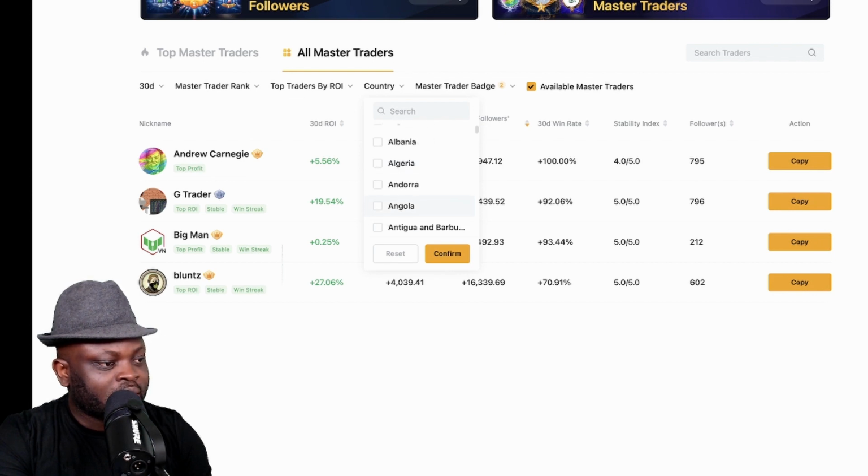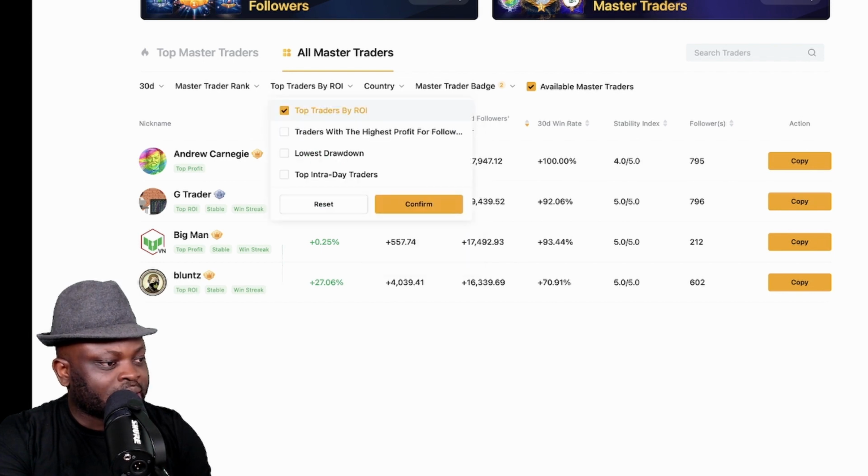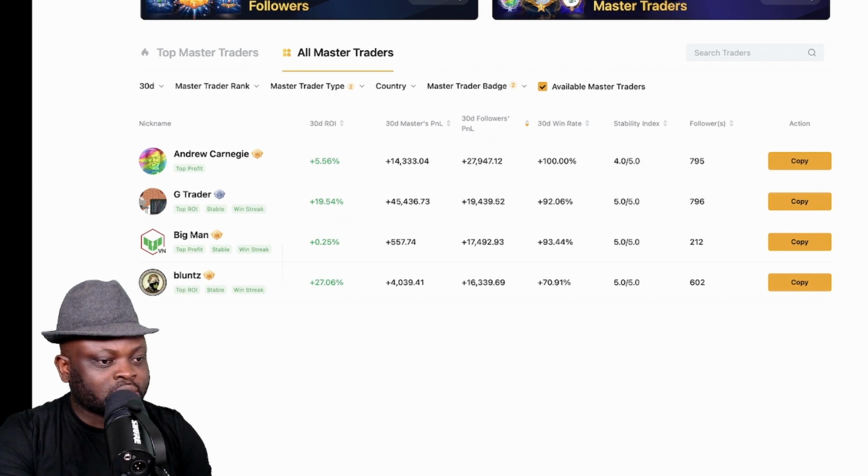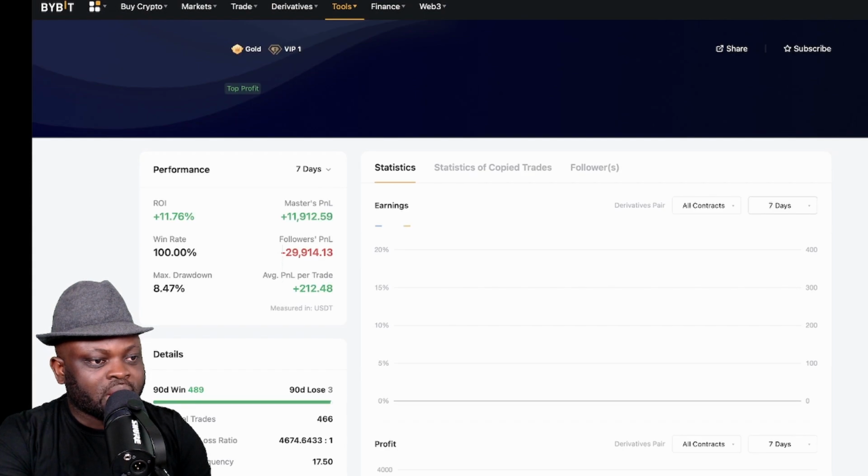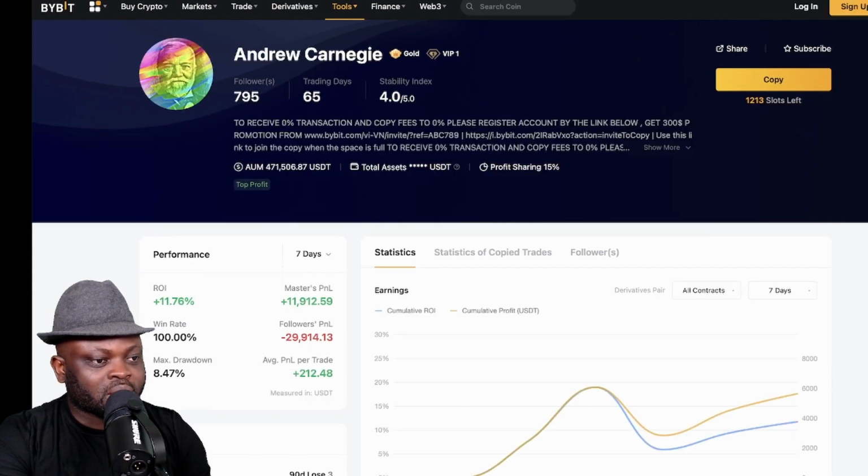Let's say for example Afghanistan, Albania, or you can just leave it as it is. And also you can look at top traders by ROI, top traders with the highest profit for followers. You can look at also the lowest drawdown and top intraday. But I'm just going to click on these two, then confirm, and you're going to see the available ones. Then click on copy. It's going to take you to a page where you can copy this guy. So if I want to copy this guy, then I'm going to click on copy. So this is how you go about copy trading on Bybit.